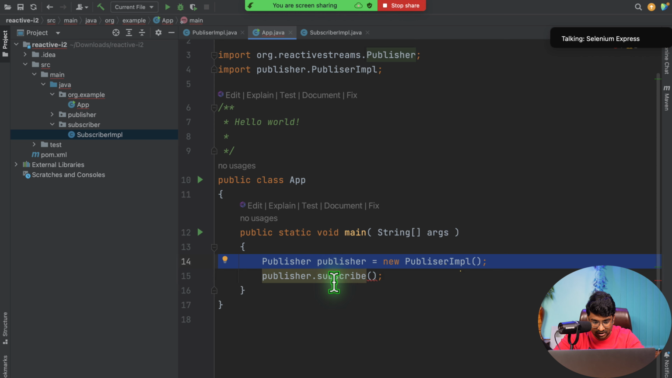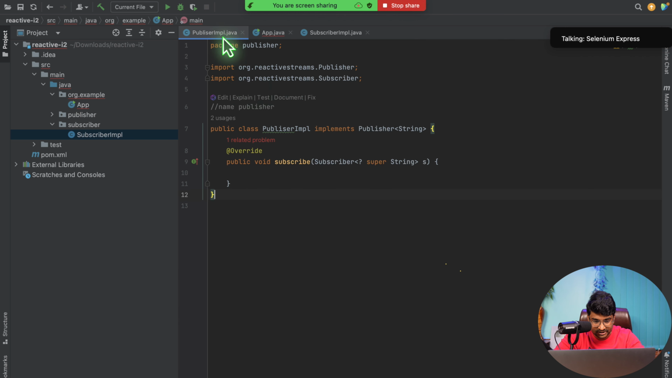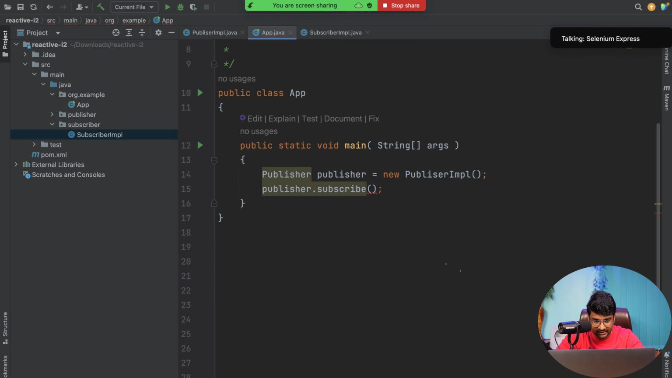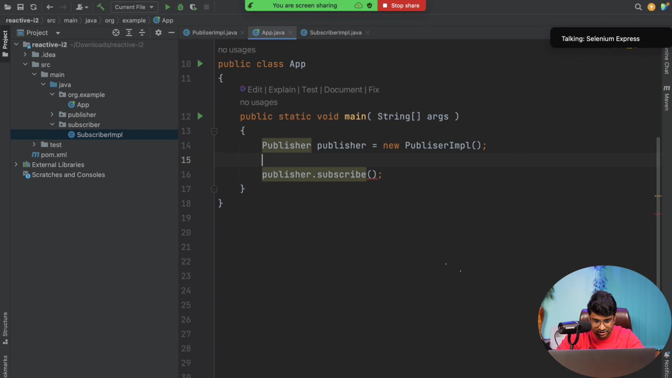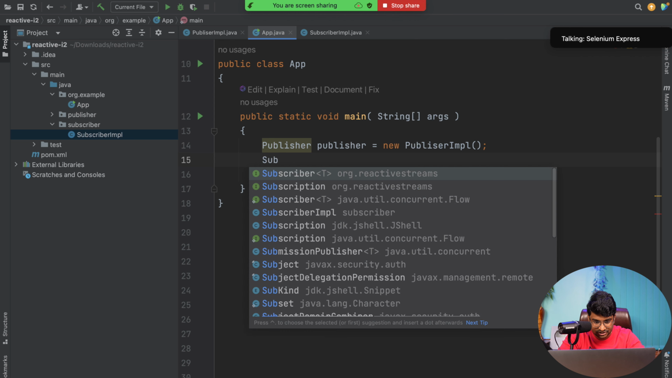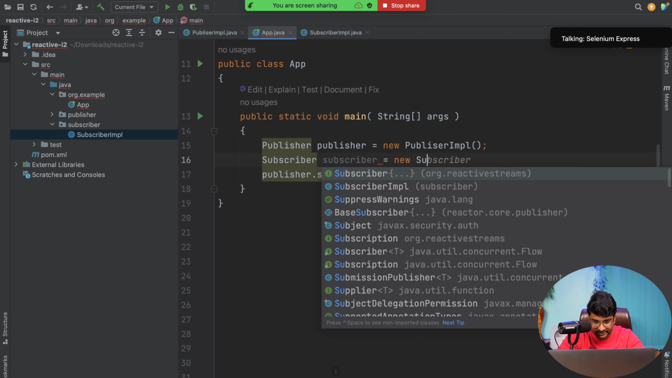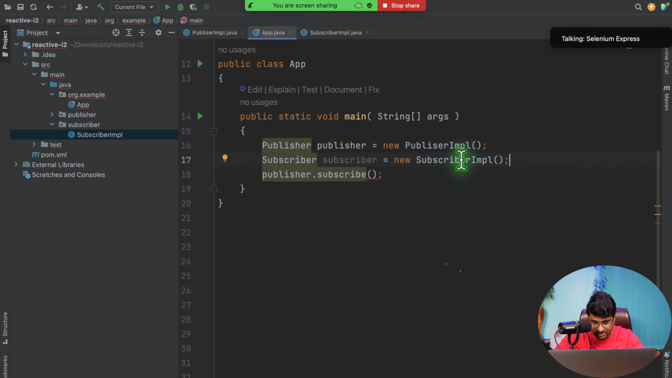And right now we are calling the subscribe method, but the publisher impl subscribe method takes the subscriber object in the parameter. So in order to get rid of this compilation error, we need to create a subscriber instance. So I'm going to say subscriber is equal to new subscriber impl. This is the class that you have created, subscriber impl class. And now I can pass in the subscriber object over here to the subscribe method of my publisher, and now all happy, right? So now I'll be able to subscribe to this.